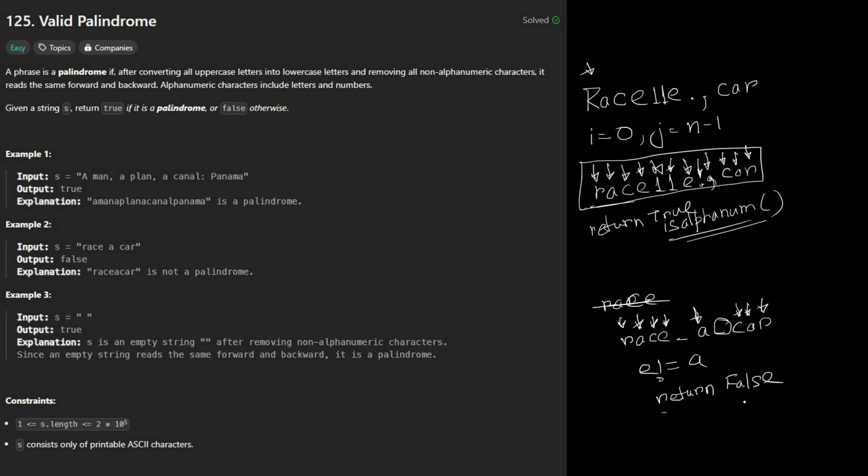So this is a very simple problem statement. The only thing for us is to use this isalnum function to ensure that the value that we are checking is alphanumeric. That's the only thing for us to keep in mind, and two pointers will be used. Now let us jump to the Python implementation.